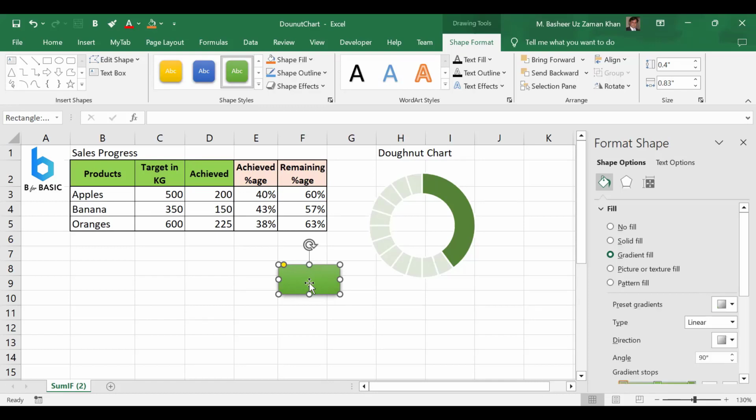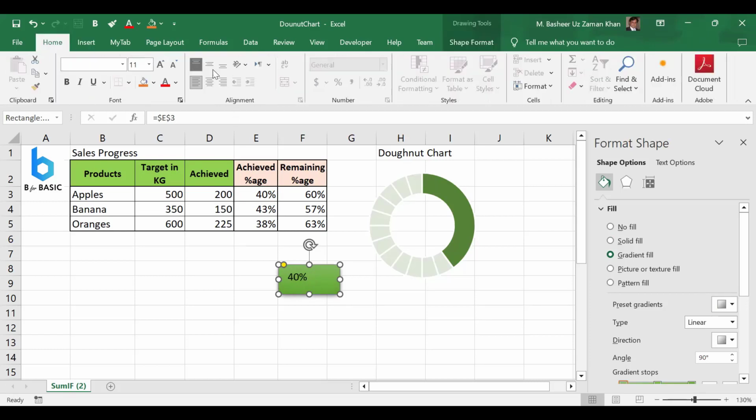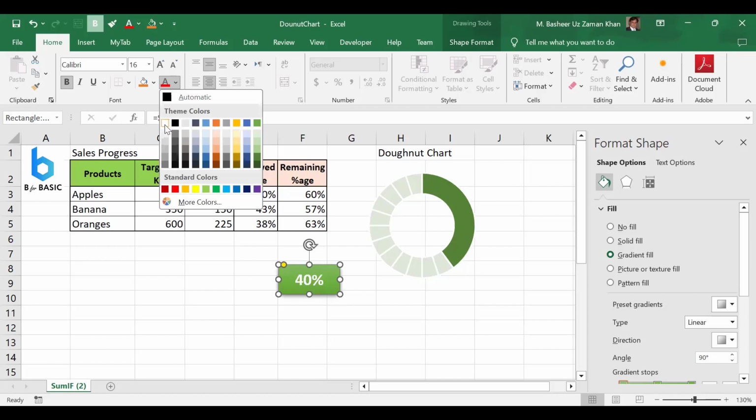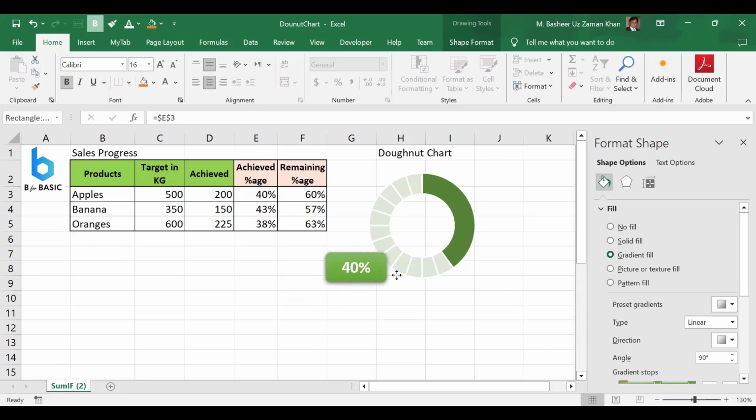How am I going to do this? I will click this object, click here, click equals to, click on the value and press enter. Now you see the 40% is here. I'll go to the home tab, make it center, a little bigger, bold, and I'm going to change the color to white so it looks fine now.